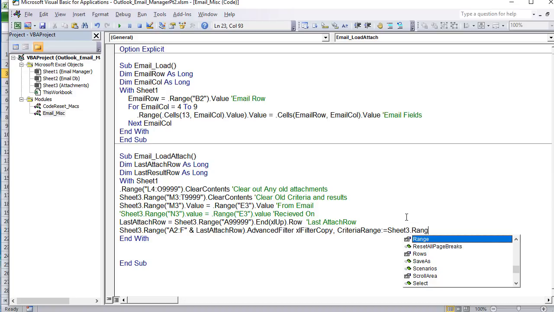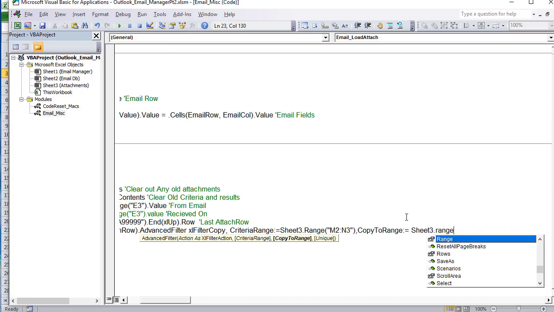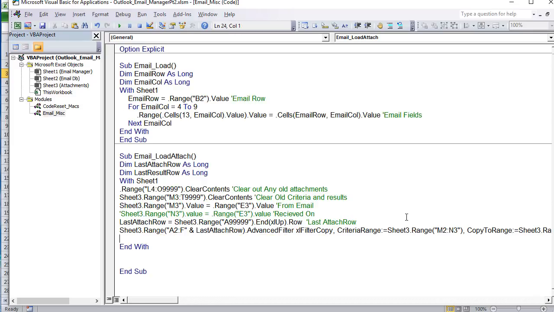Sheet3.Range, including the headers on the criteria, M2 through N3. That's going to cover both of our fields, but of course our date is going to be blank in this case, which is fine. Comma, and then we're going to copy to that range, CopyToRange:=Sheet3.Range Q2 through T2, comma, and then Unique, because we want unique values, Unique:=True. Okay, so now we've got our advanced filter.